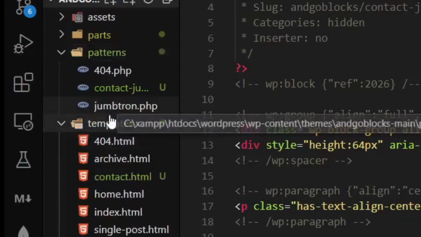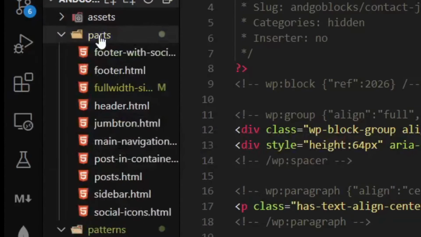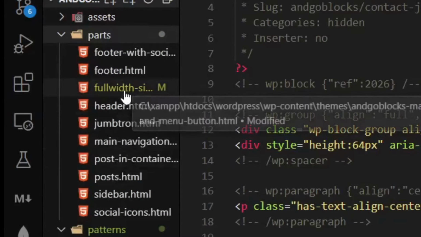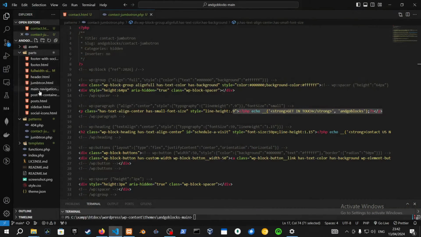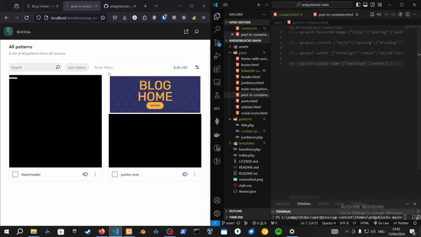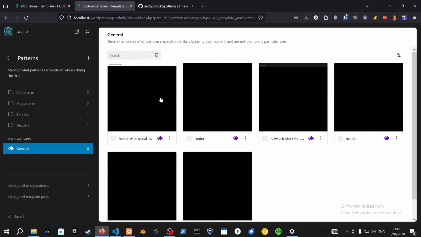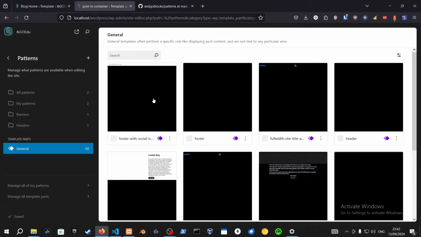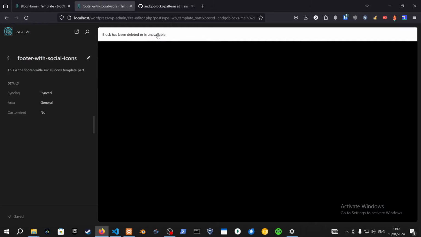Why? Because in a template part, for example, this is a template page. This is not the one we want. This is the one that I am comparing to. So if I go, for example, into any of this, let's say post and container, which is one of the ones that actually worked when I tried to re-upload the theme. So if I go into the editor and patterns, these two worked correctly. However, if I go into, for example, footer with social icons, block has been deleted or unavailable.